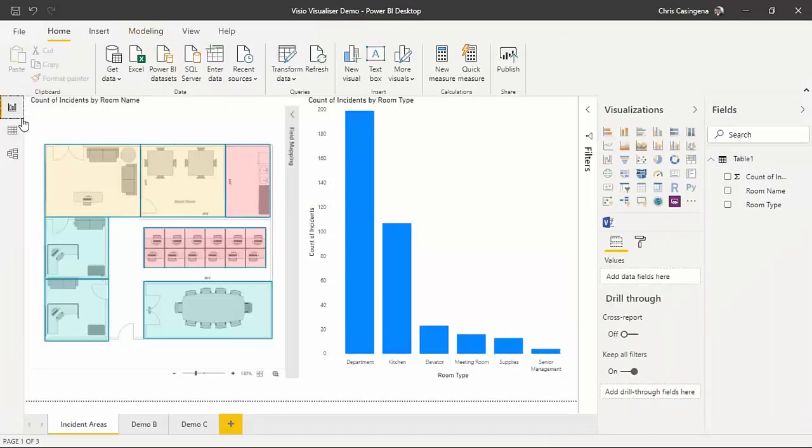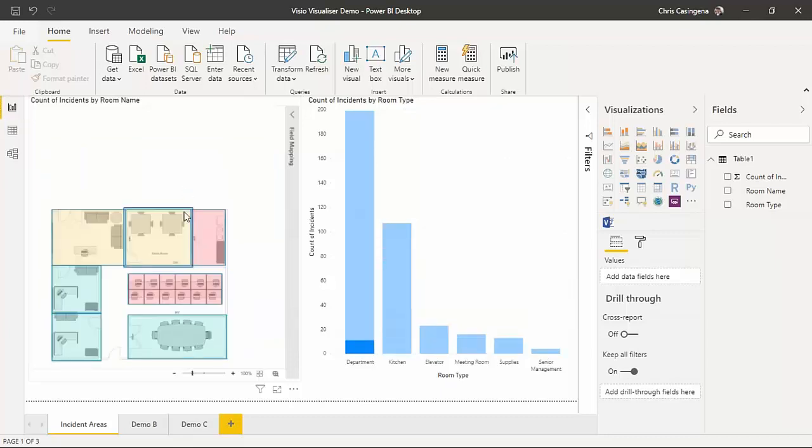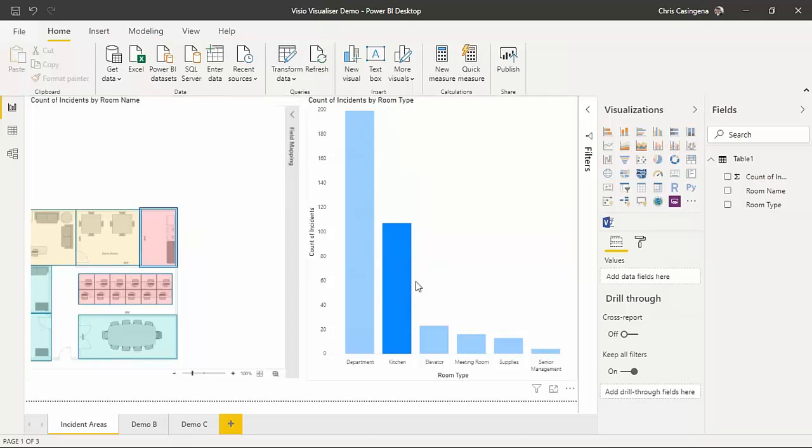So going back to our report designer, that's the table, and these are the columns. Now, how does this relate to each other? So if I select a particular room, like the break room, you'll notice that the department incidence drops to about 10, or about 11 there. So by department, there's been 199 incidents reported, only 11 of which have happened here. If I click on the kitchen, we can see that actually there's only one kitchen type of room, and that's where all the incidents are happening, so to speak.